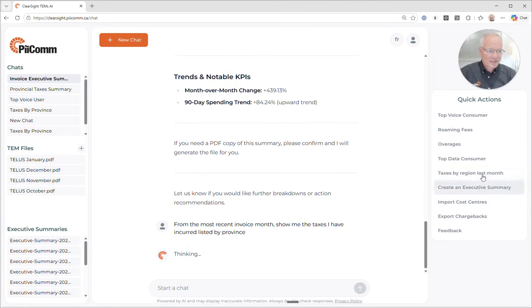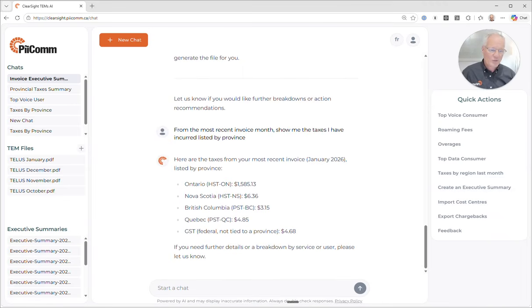Some really interesting things, taxes by region, and this is where we can talk to our data. So if you're a finance person, a CPA, knowing what taxes we owe each province here in Canada is really important. So it's going to go through the phone bill and figure out where my users are. And obviously we see a big concentration here in Ontario, but we've got some users all across the country. And so the breakdown by province is already allocated for us.